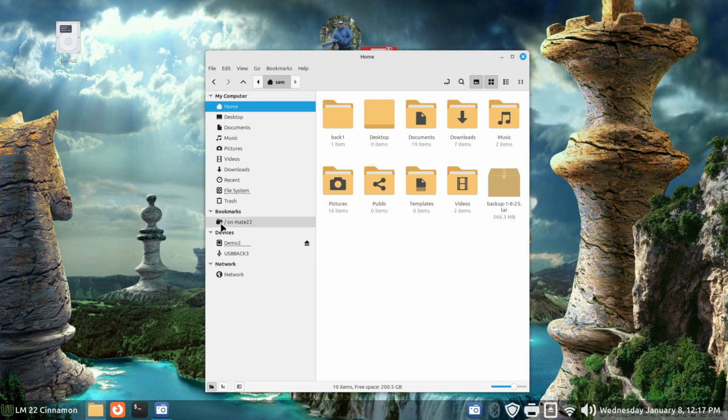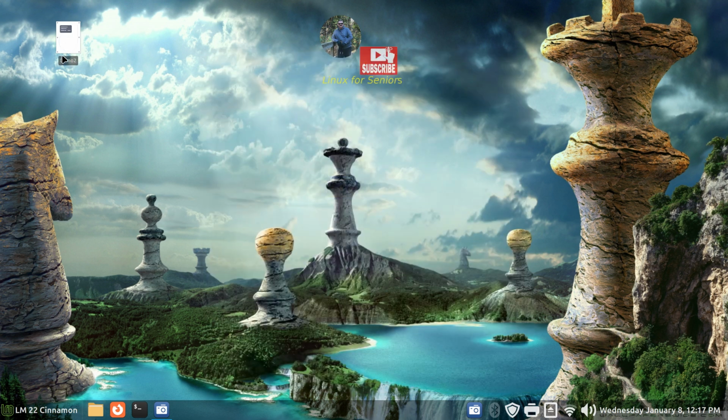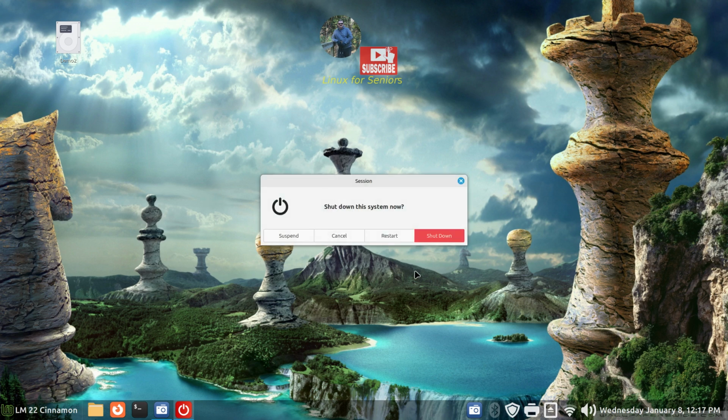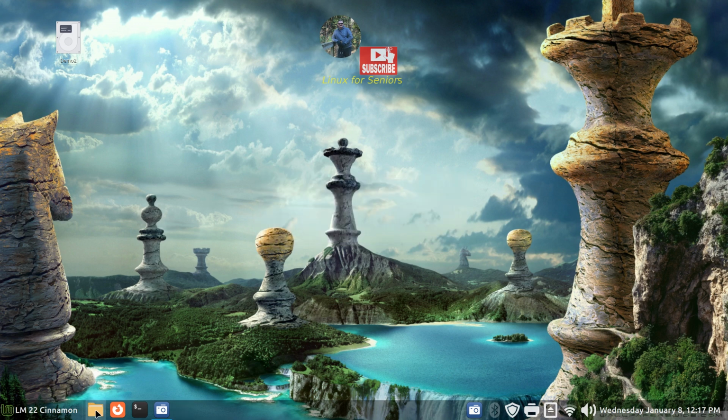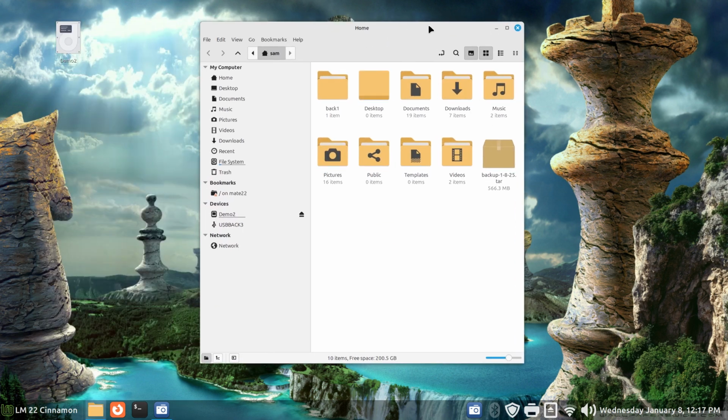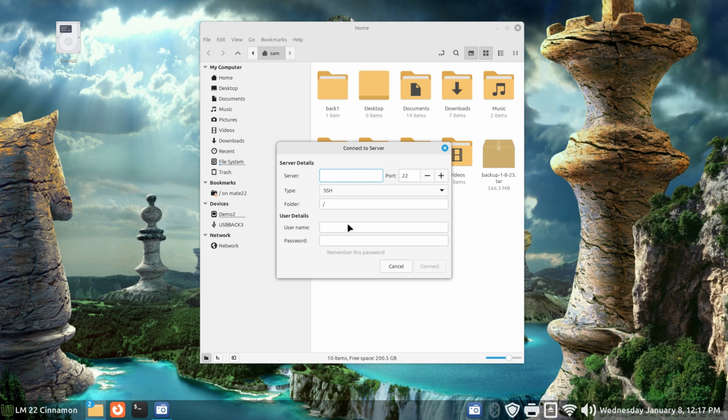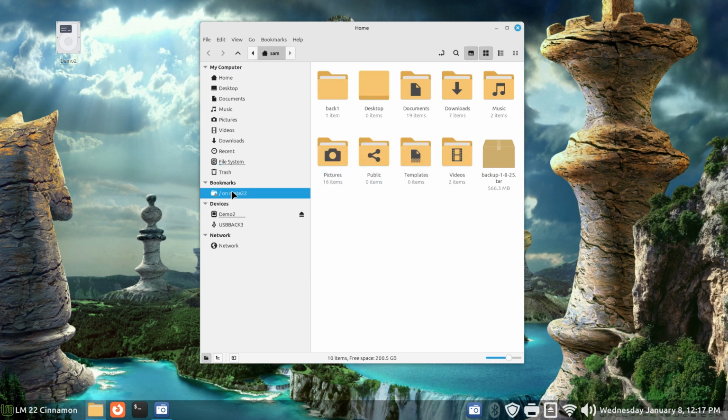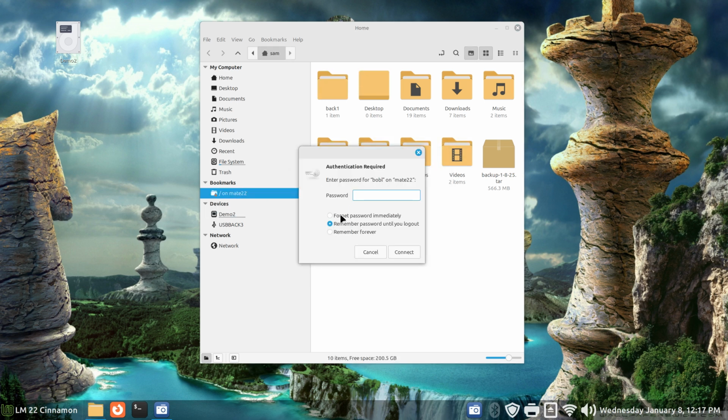And now it turns into an orangey looking circle thing. All right, so you can already see that my demo drive is just mounted. It's not a big deal. And let's say you shut down the computer and you came back the next day. You open up your file manager and instead of using this box and going through all the setup again, all you do is click your bookmark and then put in your password.